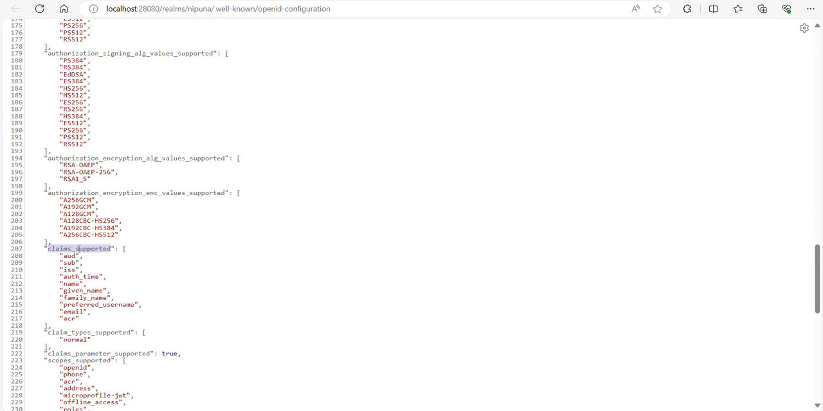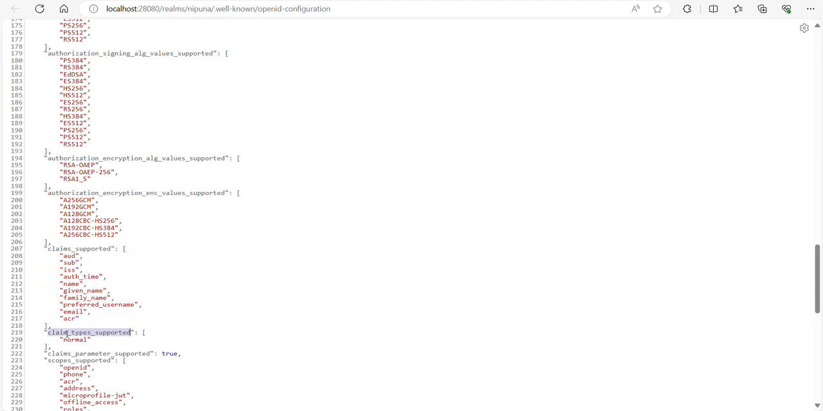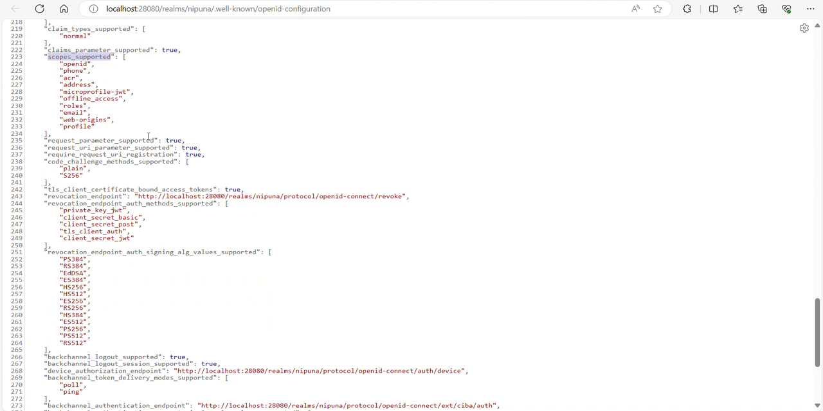Next one is the claims supported. So the supported claims that can be included in the tokens will be returned here. The claim types supported, the supported types of the claims will be returned here. And whether the claims parameter is supported or not will be returned in this parameter. And the scopes supported, all the scopes which were supported for the authorization will be returned.